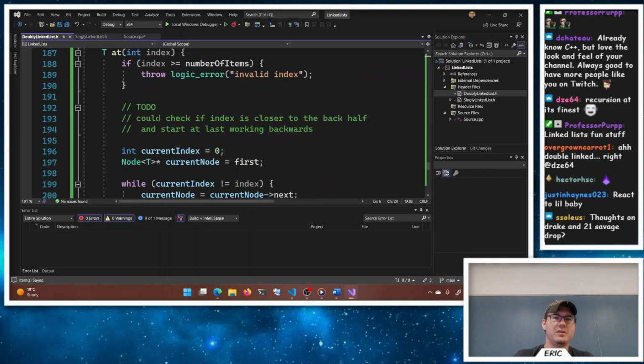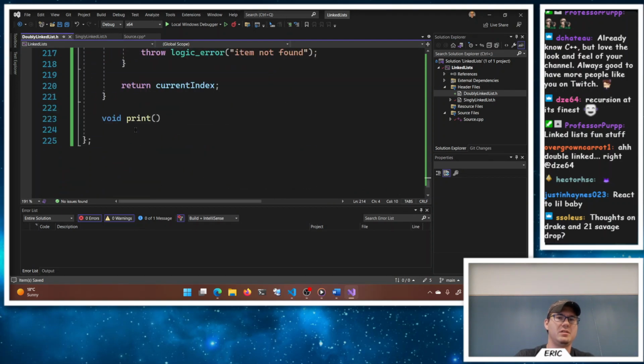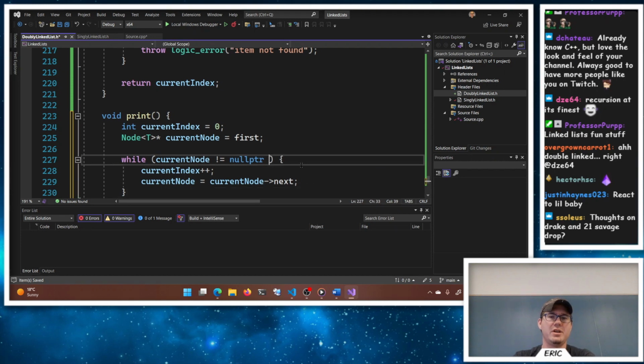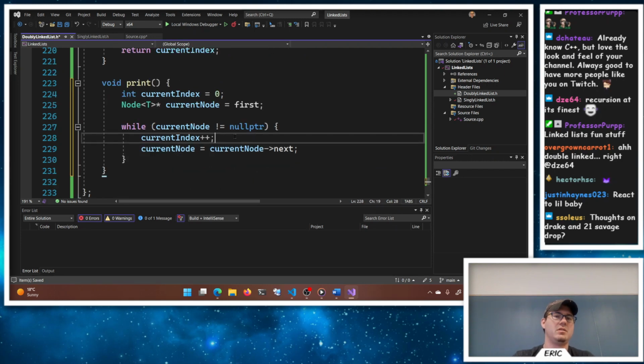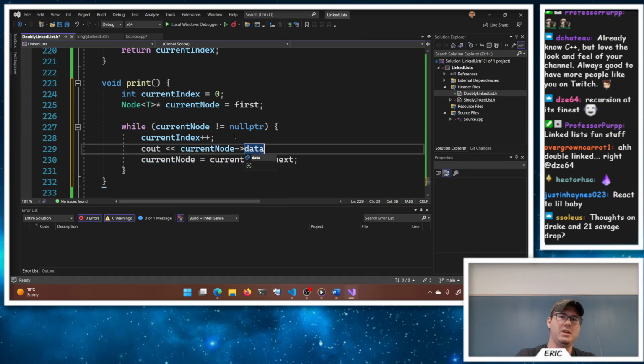So where do we have a current is not null? We had one of those in here, right? This one. We want this. Essentially, as long as we're not null, we want to print out the current node's data and maybe an end line. I don't know. Sure. And then go to the next one.